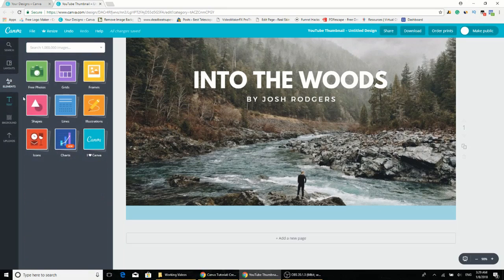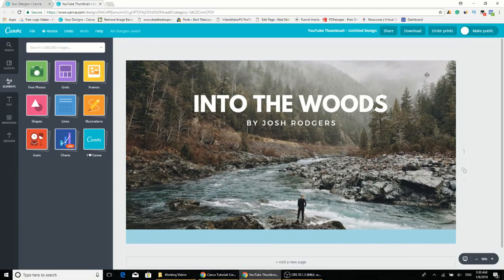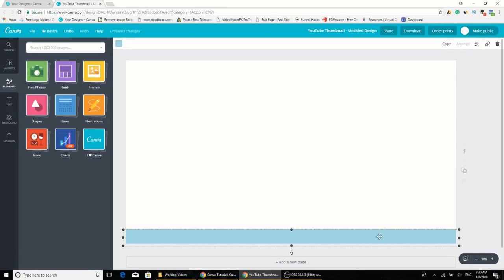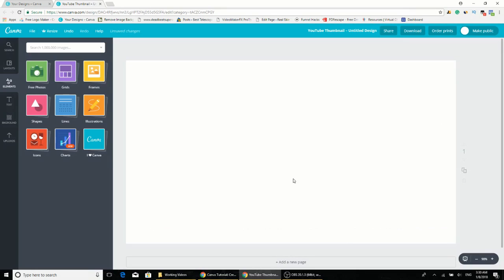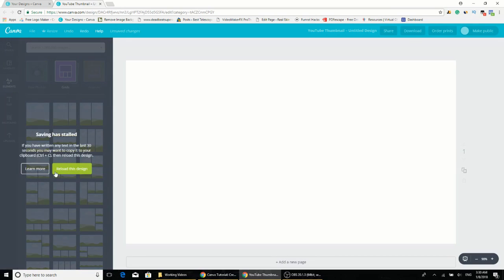So I'm just going to show you guys how it works a bit as I create this. So right here in the elements, it has 9 options, starting with free photos, which obviously are free photos that they have there. Grid, which is something that you place in your background that will hold your photo and fill the screen basically. So here I'll show you. I'll give you an example with these 3 here.